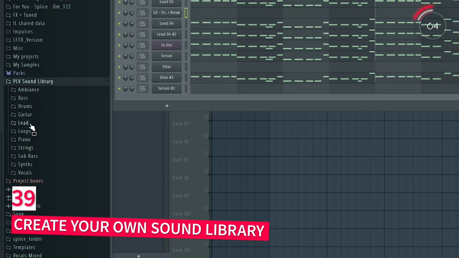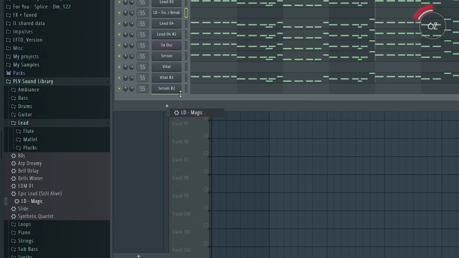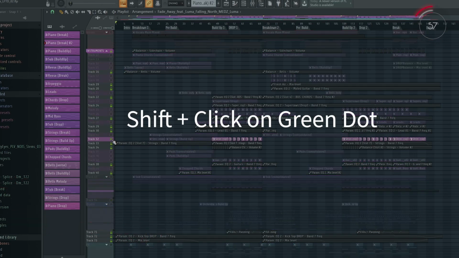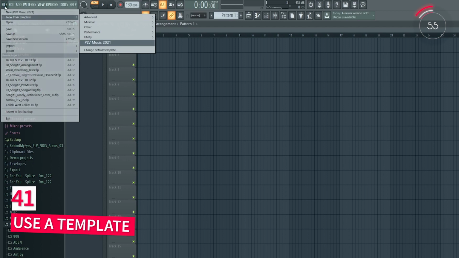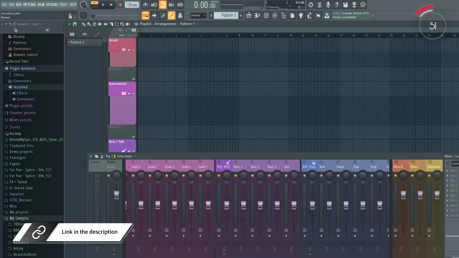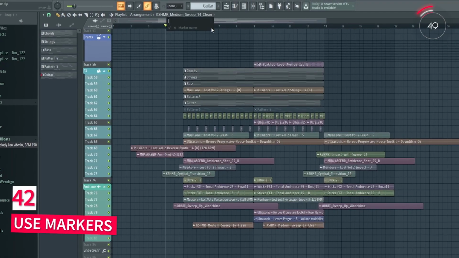Create your sound library from the VSTs and presets you often use or like a lot. Lock your automations for a quicker workflow. Believe me, this one is a lifesaver. Use a template, it really saves time. If you like mine, there will be a link in the description to download it. Also use markers.